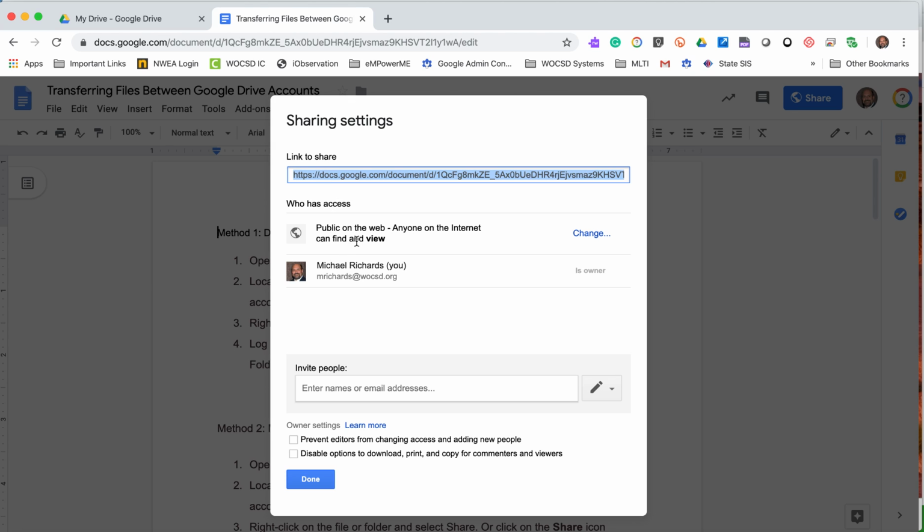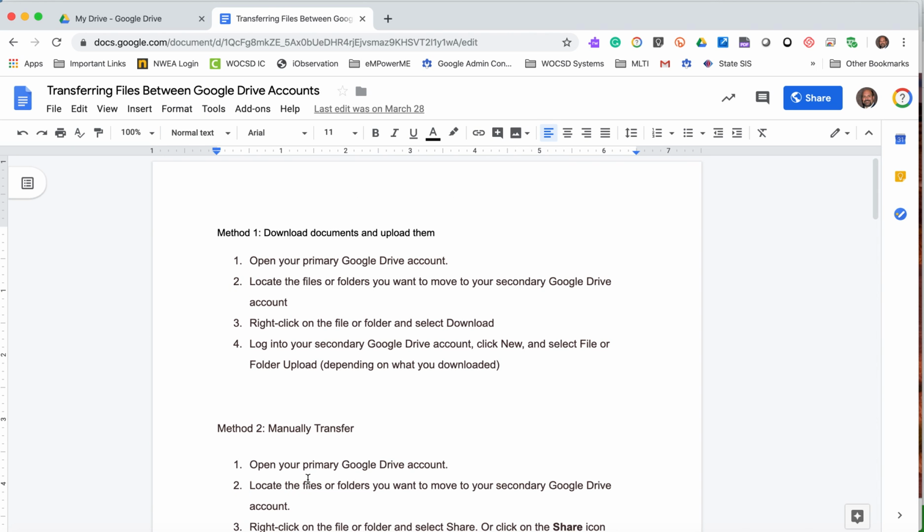And in order for them to be able to view and find the document, you need to know where the address is, and that's right above it. As soon as I hit done, it's permanently ready to go, ready to be shared.